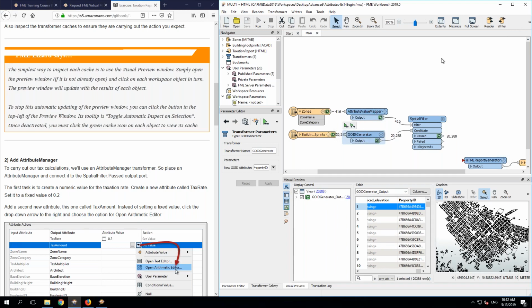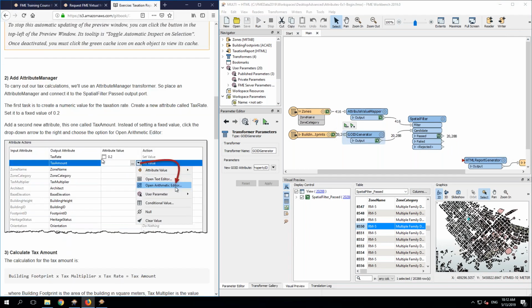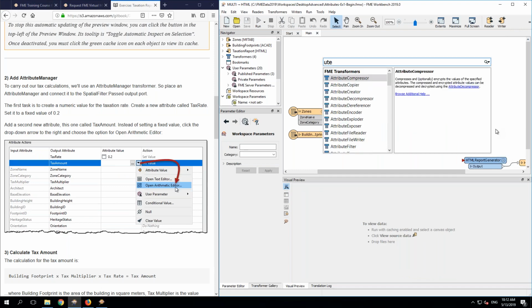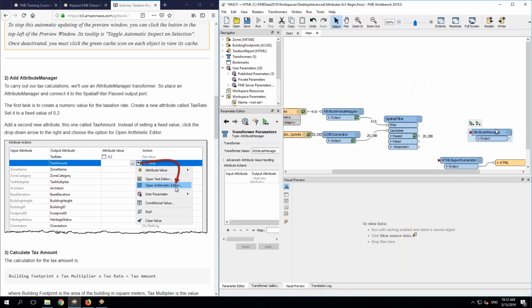Okay, so we've got that data, we've got each building, and it should have a zone name and zone category, so that's good. To carry out our tax calculations, we'll use an attribute manager transformer. So place an attribute manager and connect it to the spatial filter passed output port. Again, the attribute manager is the key transformer for handling attributes. Connecting up to the spatial filter.